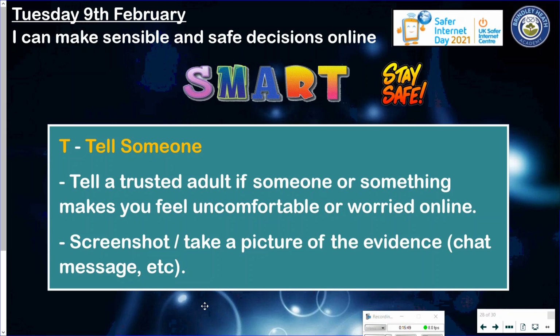When you are speaking to people online, be really careful about the things you say. You can't delete things online, so if you say something nasty to somebody via a chat message or on WhatsApp, if that person screenshots that, which they do, that evidence is there forever. So you need to be extra careful when you're speaking online.